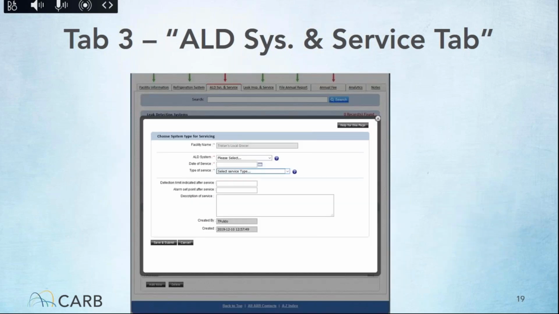For the servicing type, we've made it quite simplified for ALDs. There's only 2 types of records you can add, an audit and a calibration, the date of service, and that's pretty much it. And this, again, will be where you enter all your ALD information as opposed to tab 4.